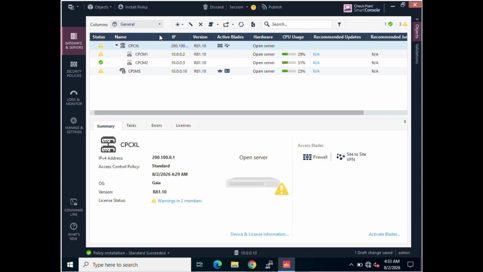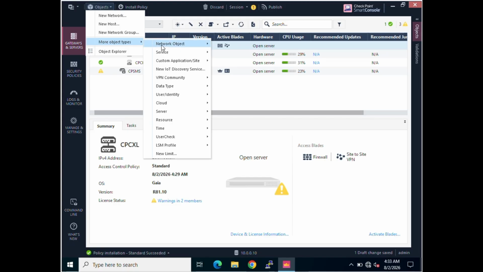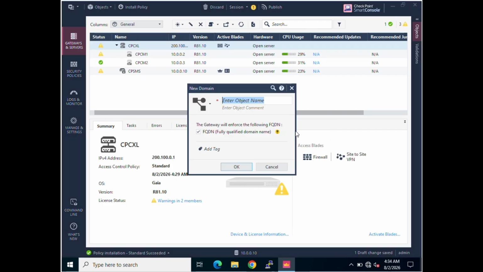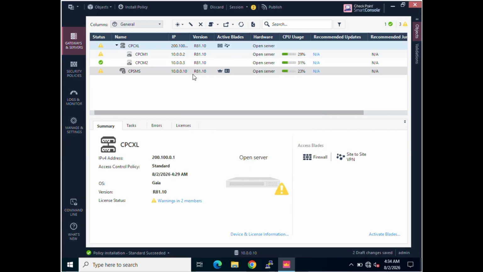The last thing that we will discuss in this video is how to add domains as an object. So I will go to object, more object types, network object, more, and I can add a domain. So new domain, I can add a particular website, youtube.com. It should be an FQDN, fully qualified domain name. Okay, so this is all added.